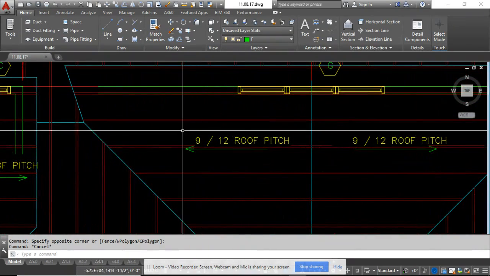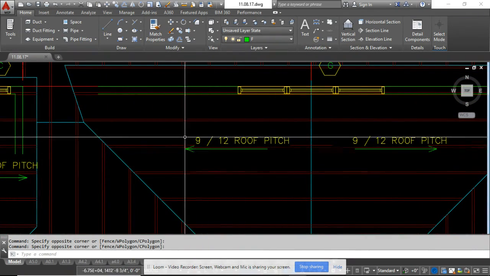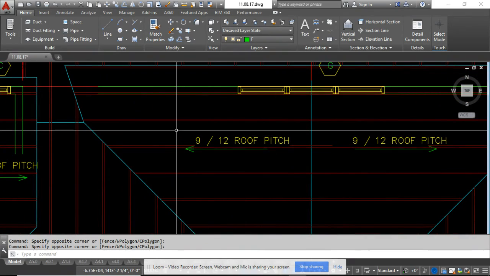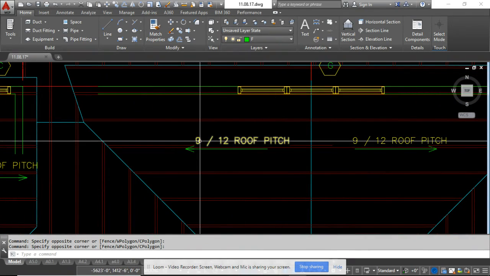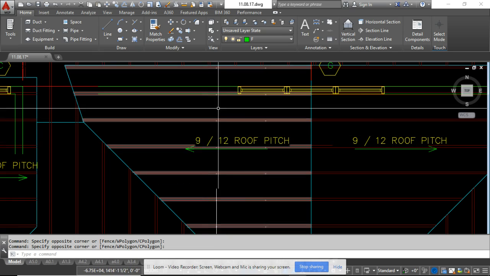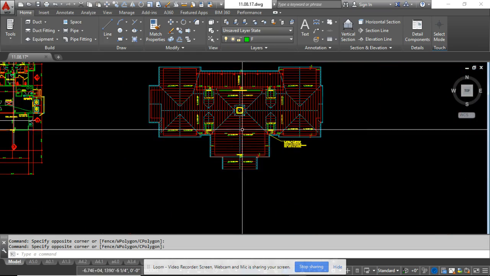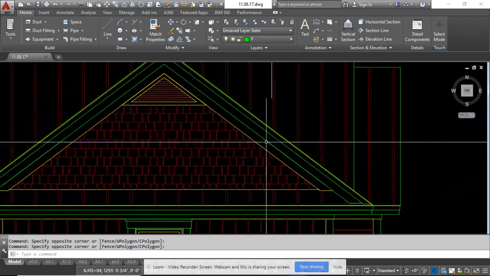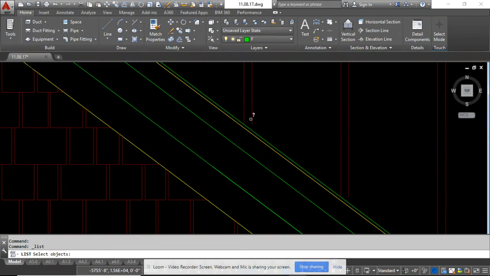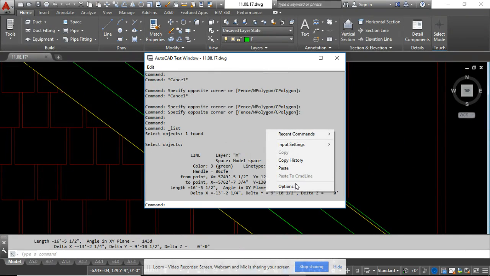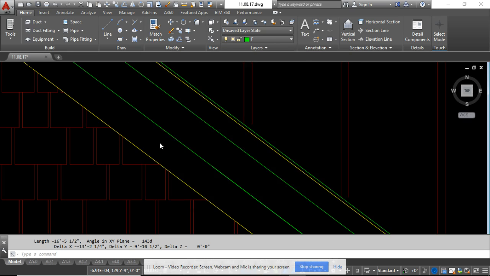The pitch is given here, but not in the way we want it. It's given in rise over run. So for every 12 inches of run is a 9-inch rise. It's a 75% roof, I guess. So instead of trying to do the math, I would just list this here, and there's a number here, angle in the XY plane, 143 from 180. That's like a 37-degree roof, right?